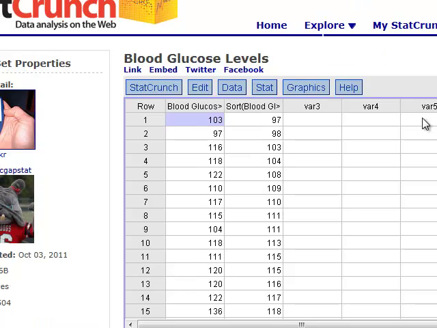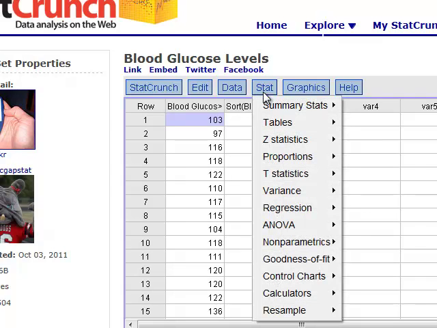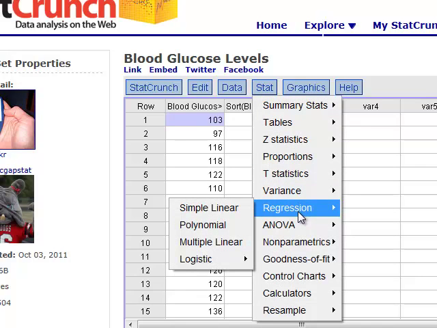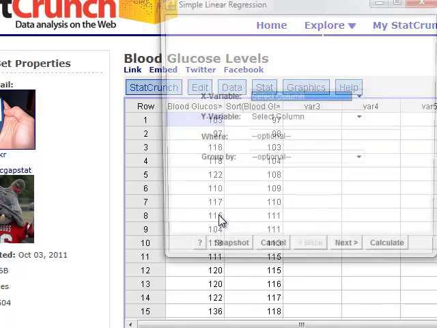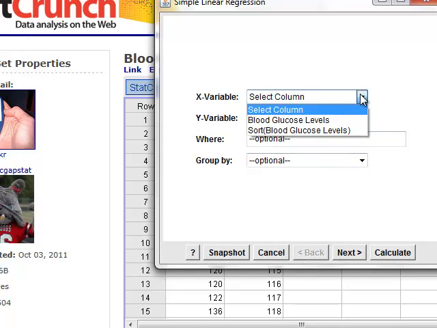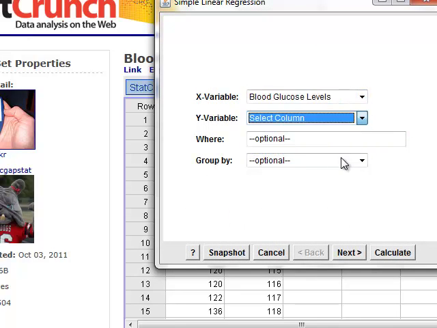Okay, so I've pulled in a different data set. I don't want to actually do the take-home test for you, but I pulled in a different data set just to show you how you can do a regression on Statcrunch. So, I think you can figure this out if you just played with it. You just click Stat, and then go down to Regression. And all we've talked about is just a simple linear regression. So click on that. Determine which one's going to be your X variable, which one's going to be your Y variable.